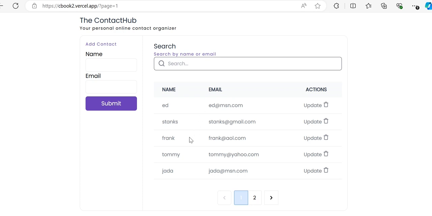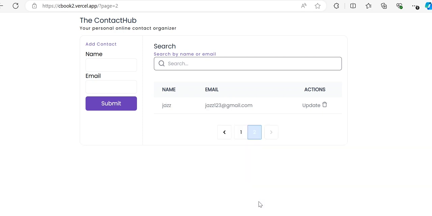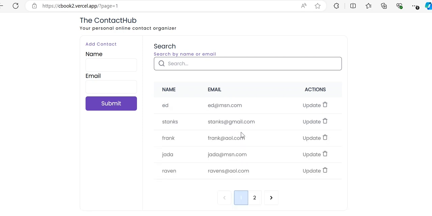So let's say that we want to delete one of the contacts within our contact list. We can also do so. Once we click on this delete button, and it is successfully deleted, we'll get a notification that the contact has been deleted. And the contact that we deleted is no longer listed within our contact list.